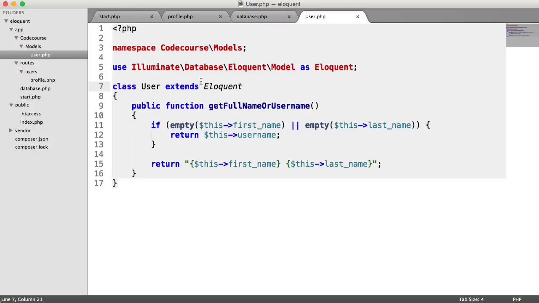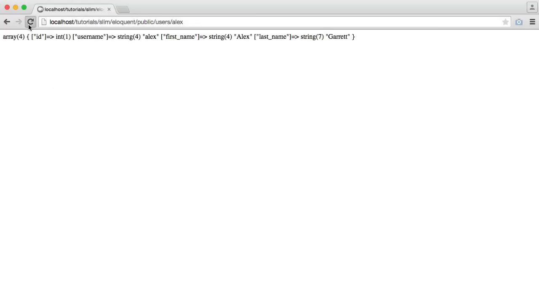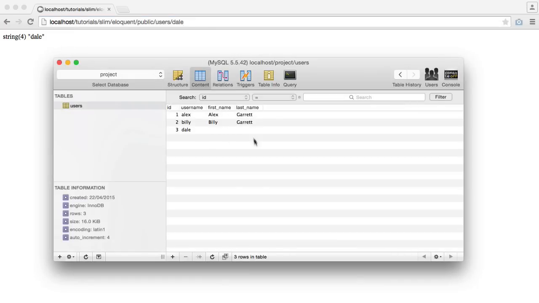Here's my user model. It's extending Eloquent. And we can go ahead and use any methods on there and then access different values using this and then the column name. So this will give us the following. Obviously, if we switch over to Dale, there's no first and last name there, so we just get the username back. So this can be incredibly useful, and it is actually really easy to set up. So we'll head over to writing the code now.